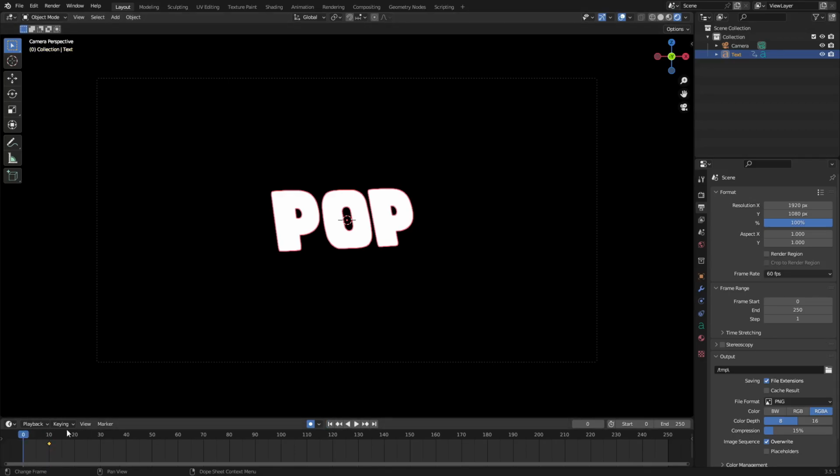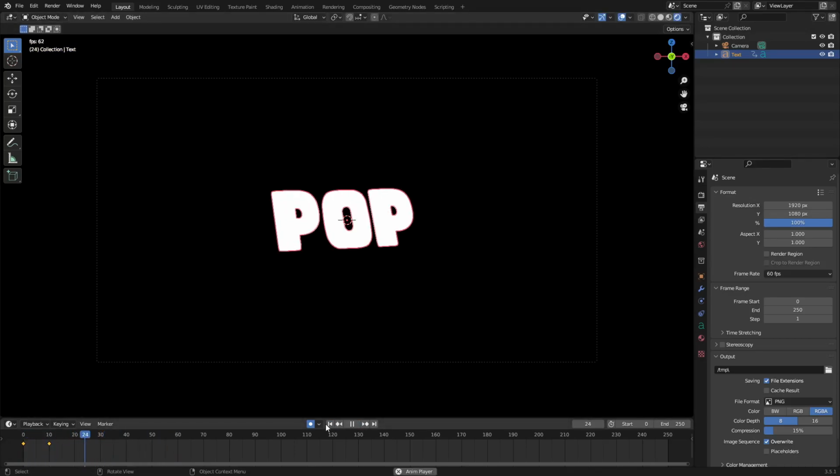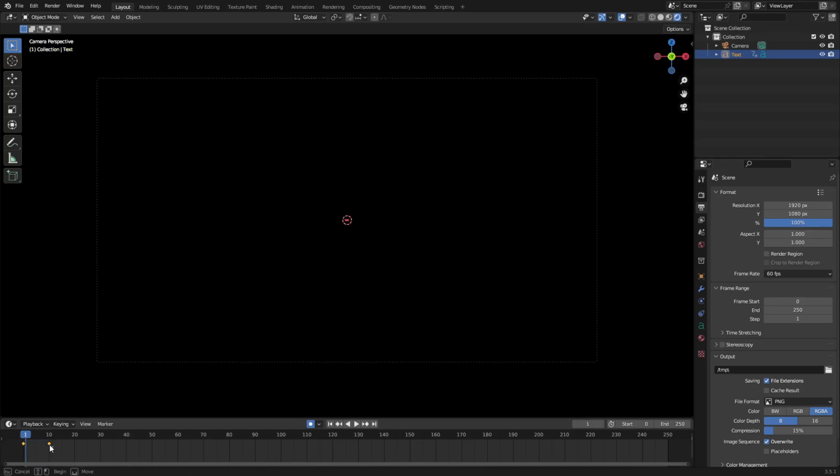I'm gonna go back to the 0 frame here, rotate it a little bit more like that, and then hit S 0 to scale it to 0 so it completely disappears. Left click to confirm that, and then when we play this, it zooms up, which is really cool. It looks really cool.